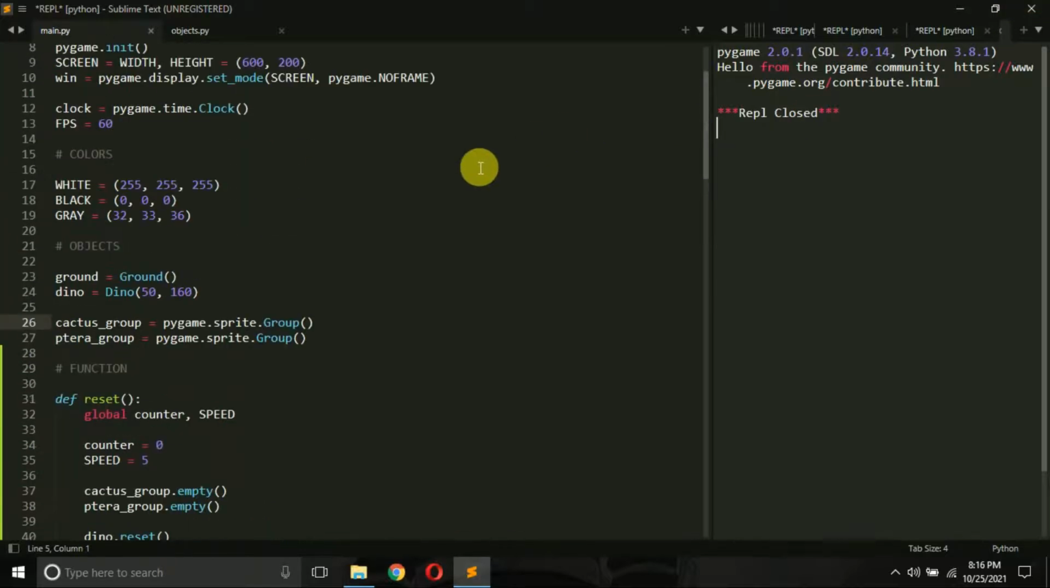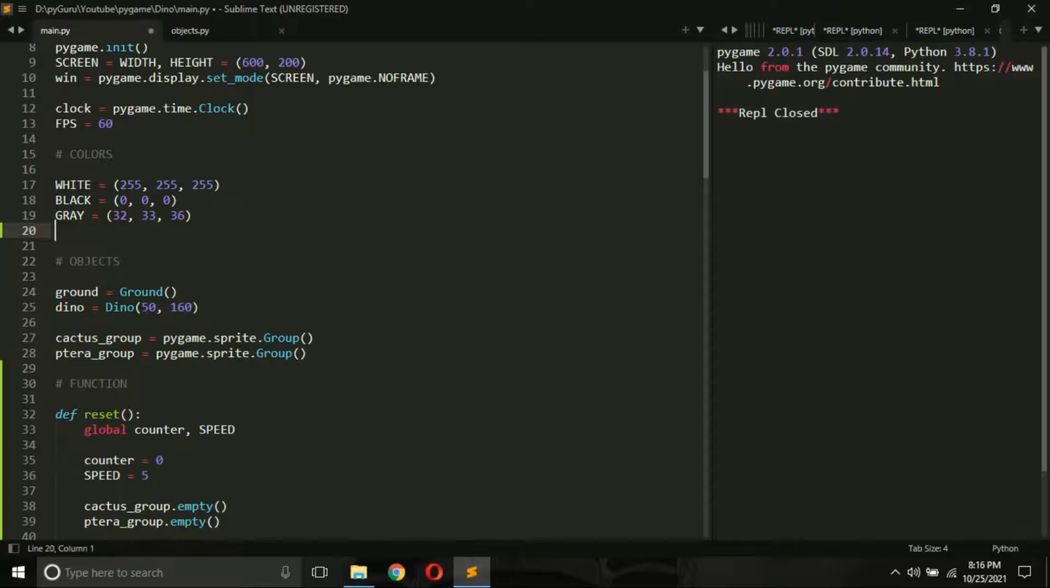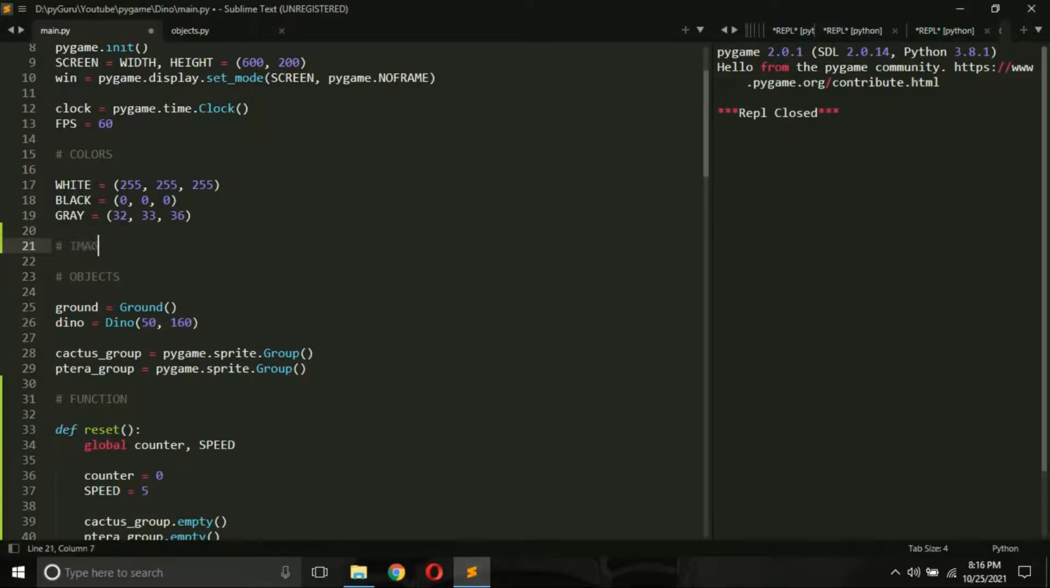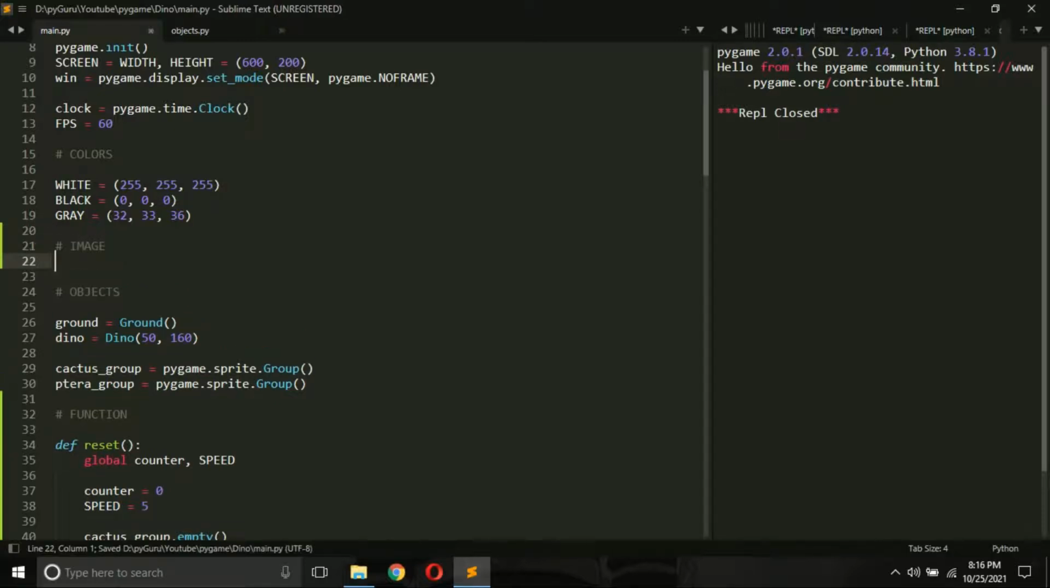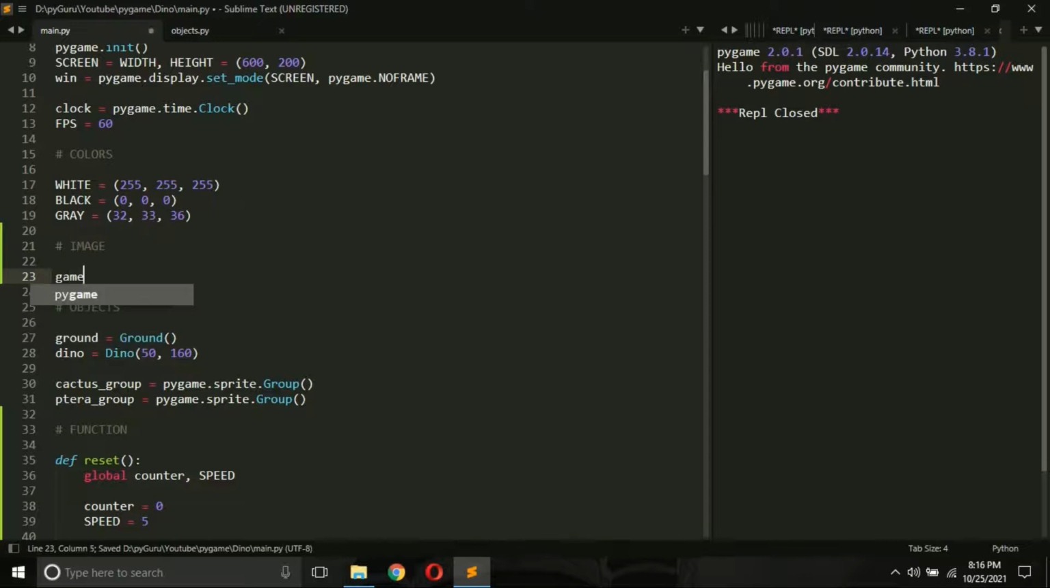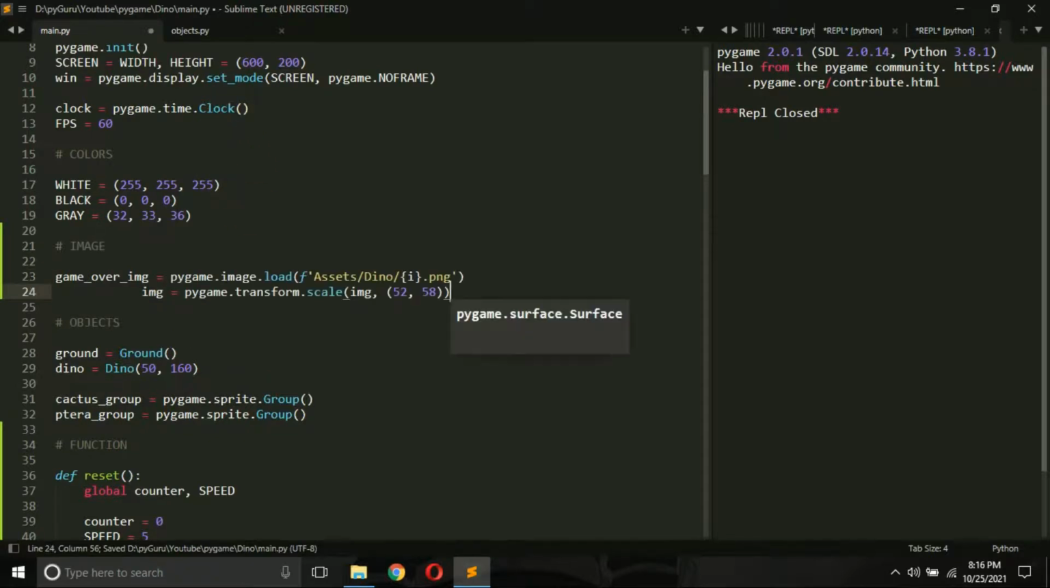Now for this, just below the colors, we are just going to load these images. So let's just load these images and then show them. For this, the first image that I want to load is the game over image. This will load our game image, and let me just paste it. Yes, so everything looks good.